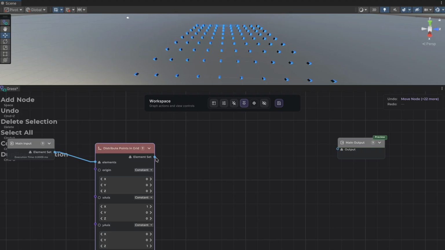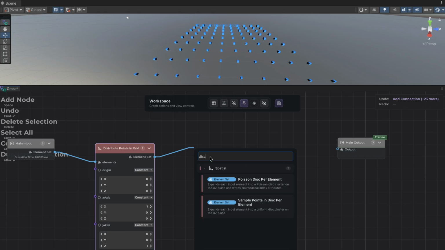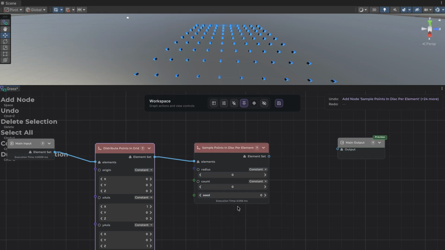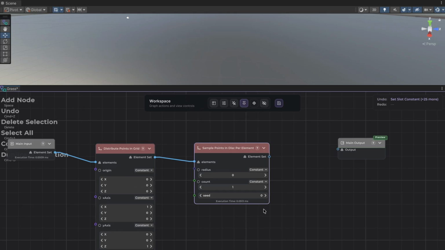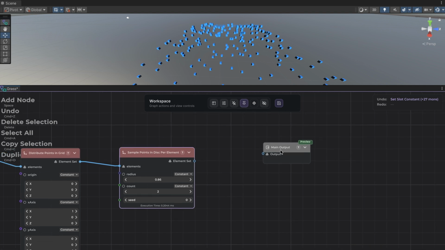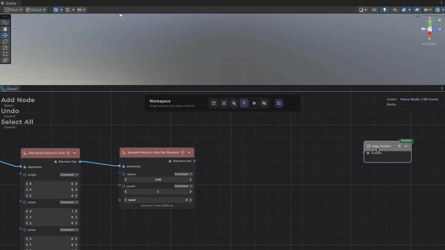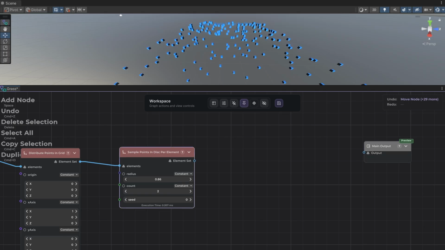So for each I would like to sample, I think, in a disk. So if we sample one, yeah, so for each now we are sampling inside a disk, and maybe we want a bit more, not too much, yeah. So here it's a bit more organic, right?